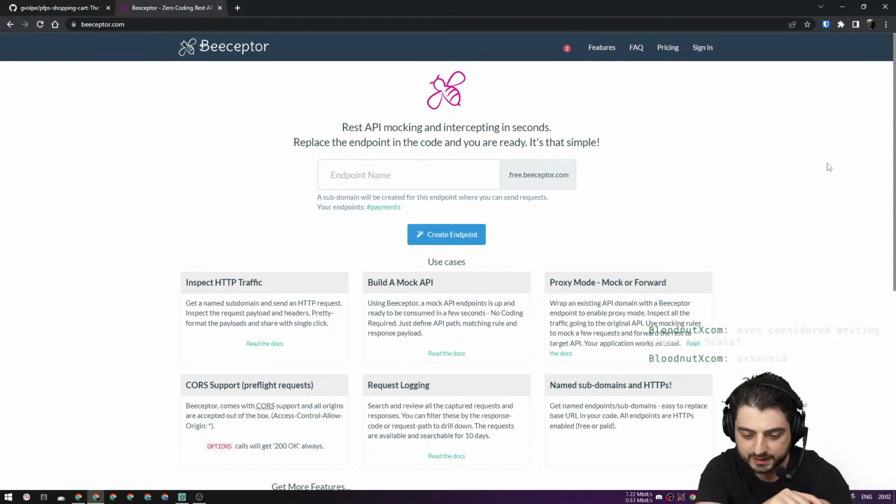REST API mocking and intercepting in seconds. Replace the endpoint in the code and you're ready. It's that simple. I don't get it. Replace the endpoint in the code and you're ready.